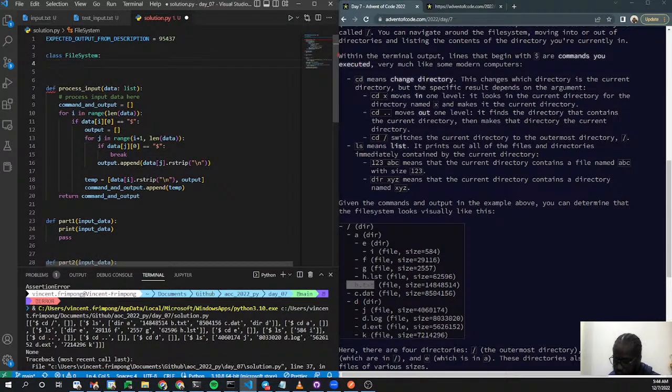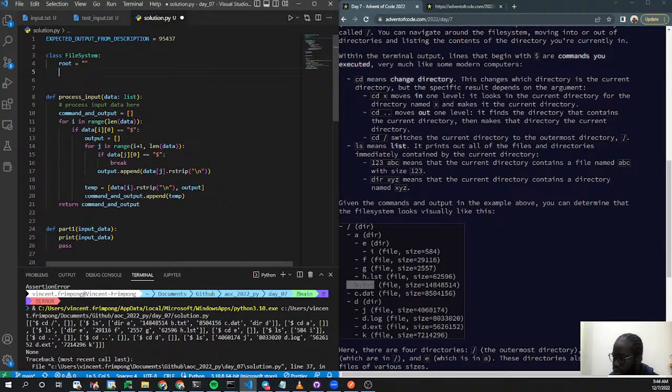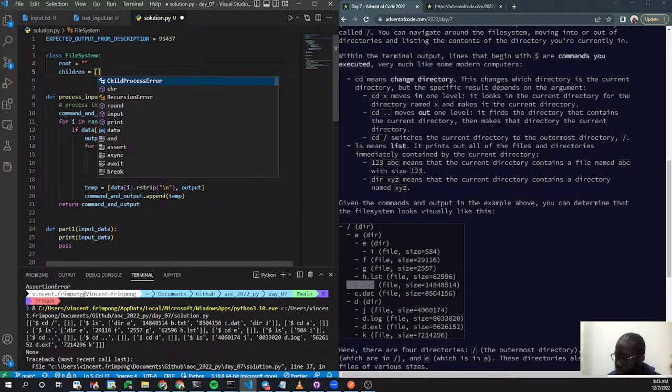And what I meant is that file system should have a root, and child nodes. And the child nodes should basically just be some sort of an iterable. So child nodes, or let's call them children, should be a list, one iterable of the type.